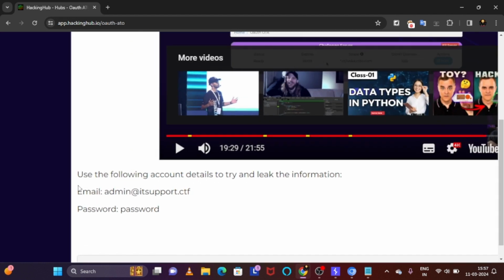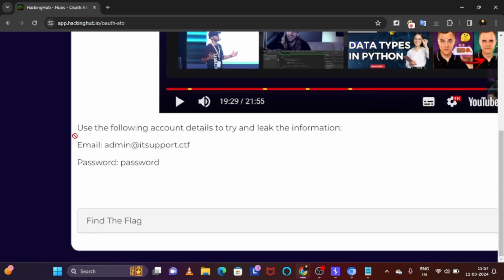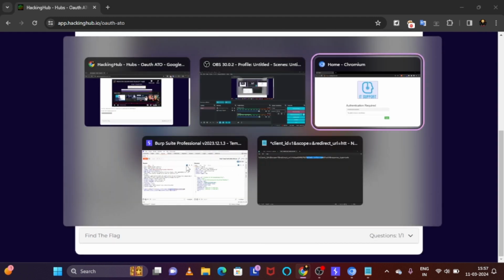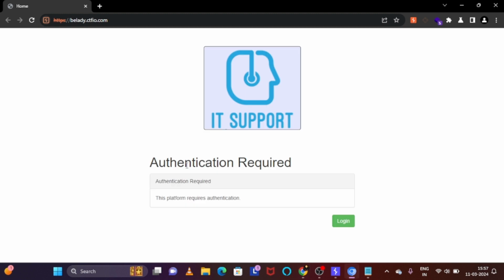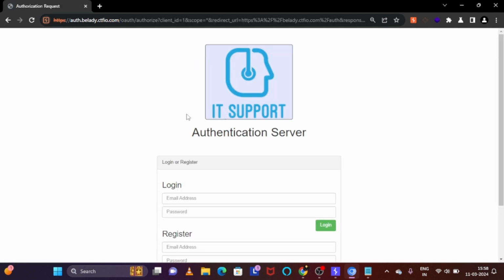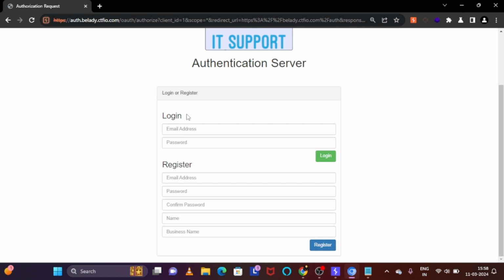Here we are given an email and a password. So we'll jump onto the lab. Here is the first glance of the page. There is an authentication required page which says that you need to log in to perform any further action. So I click login, and you can see that two options are available: login and register.